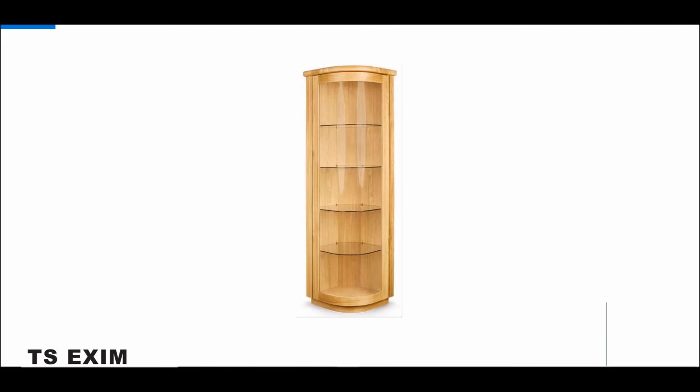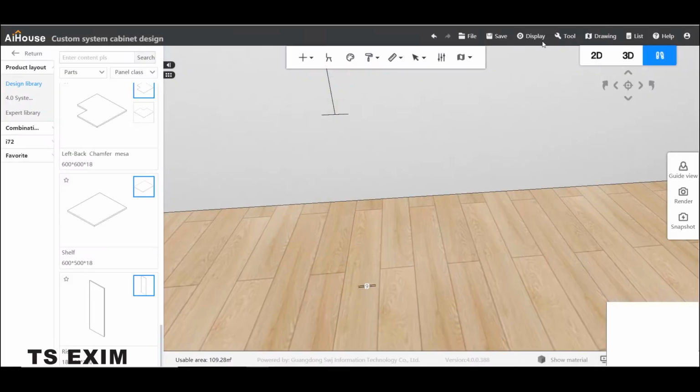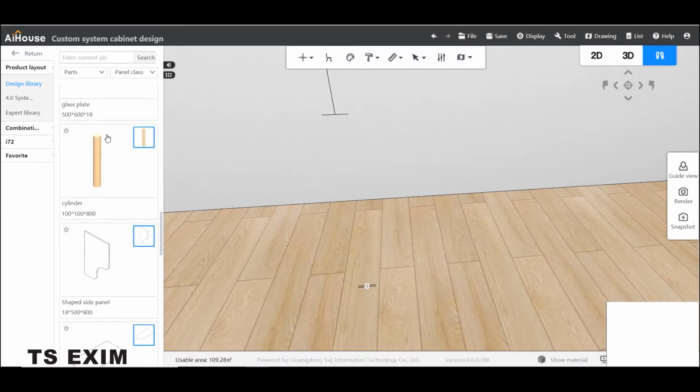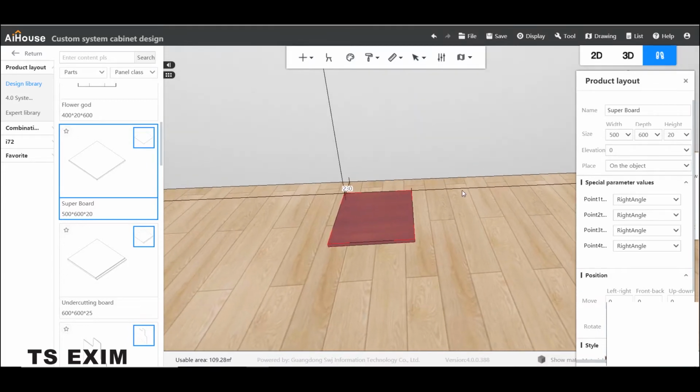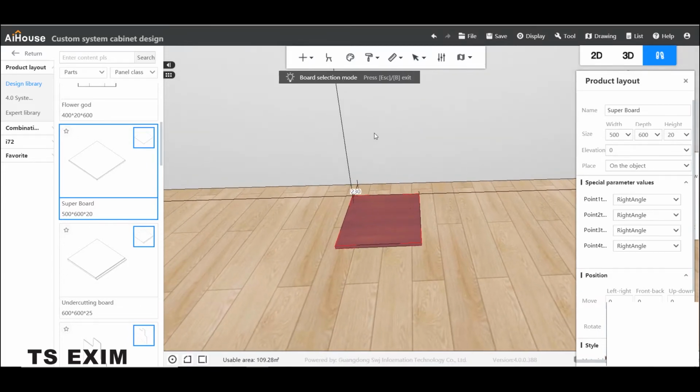Just a cabinet like this. Okay, outsheet cabinet. So first we come to this one called system cabinet. You can drag out this one called superboard. Drag out superboard first. Then simple, you just click board selection, or we do the bottom first.